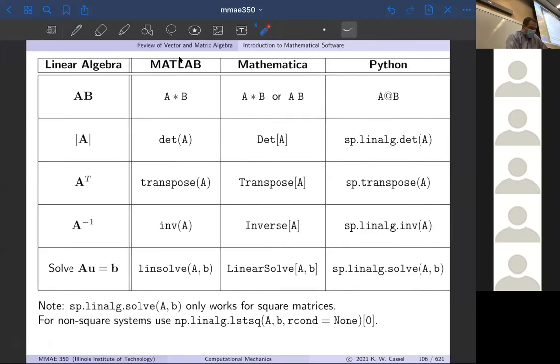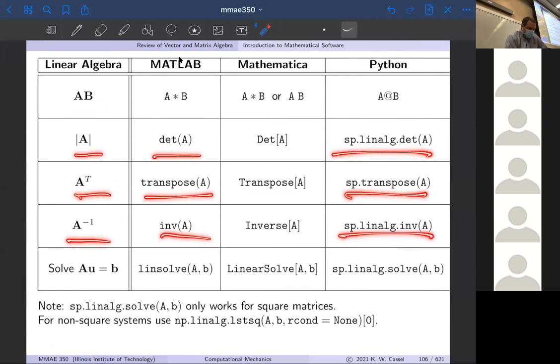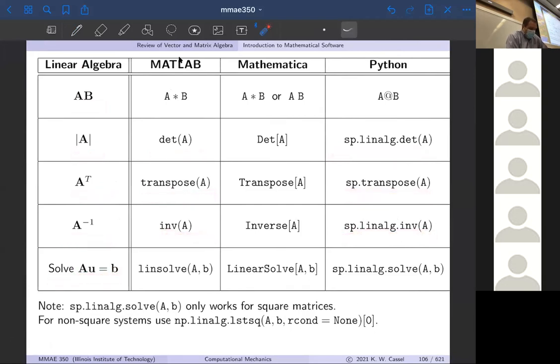Okay, so again, that's A times B, here's the determinant, here's the transpose, here's the inverse. And if we want to solve Ax equals b, we just have to enter the coefficient matrix A and the right-hand side vector b. And then it's either linsolve, linear solve, or scipy.linalg.solve. But basically the arguments are the same idea.